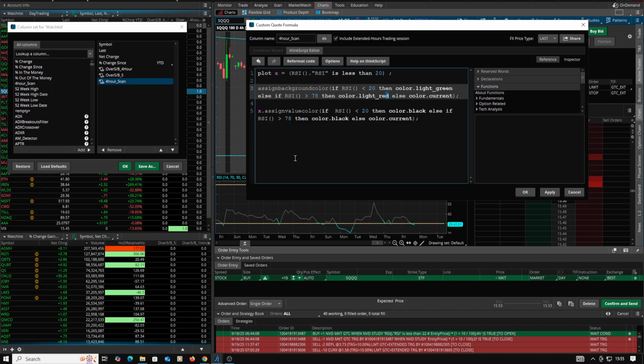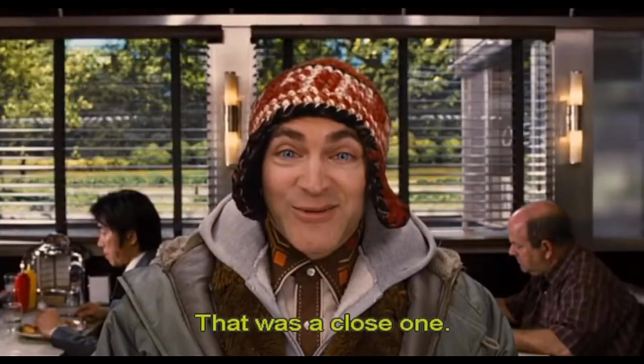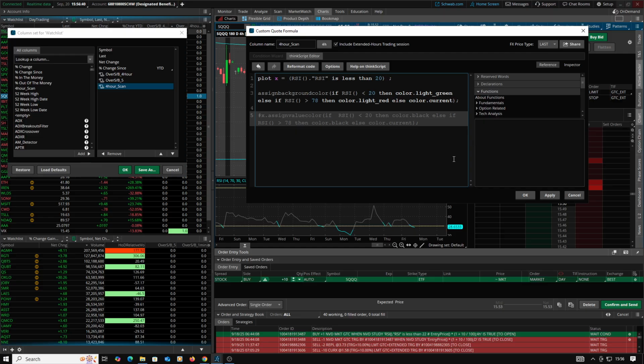Example. And then we have else. If none of those is true, else color dot current, close parentheses. What does color current mean? It means switch it back to the original color, whatever that color was. Again, example, black background, white value or digits. Okay, that's what it is. Now, this line of code, if I comment this out, well, it's not going to do anything, is it?